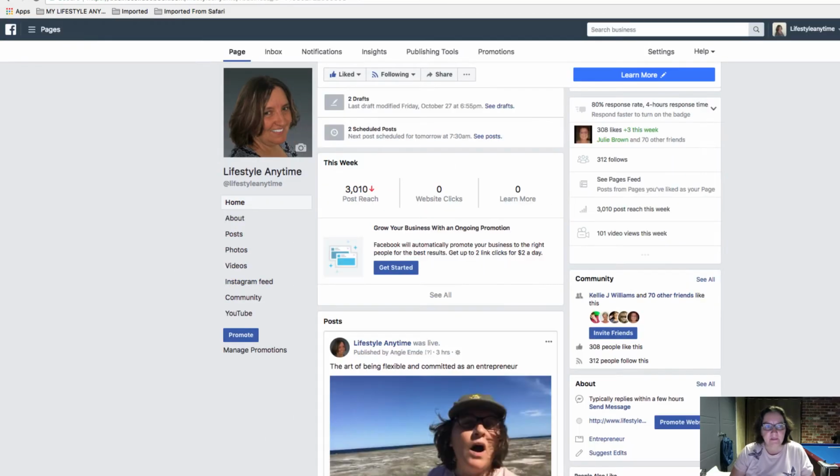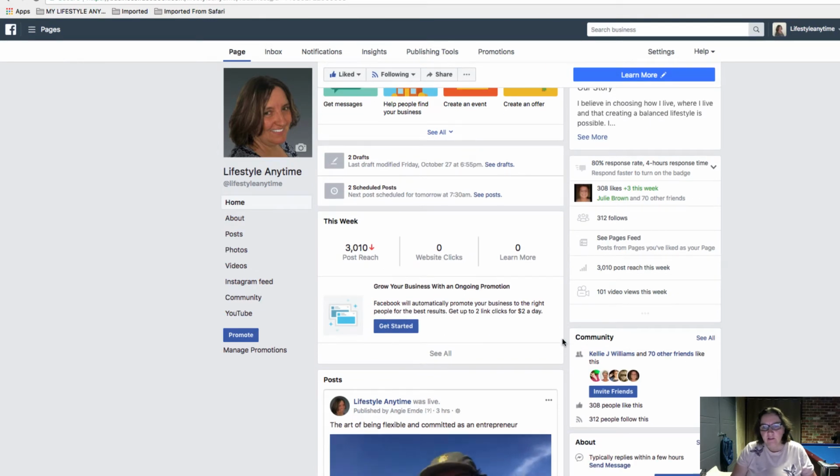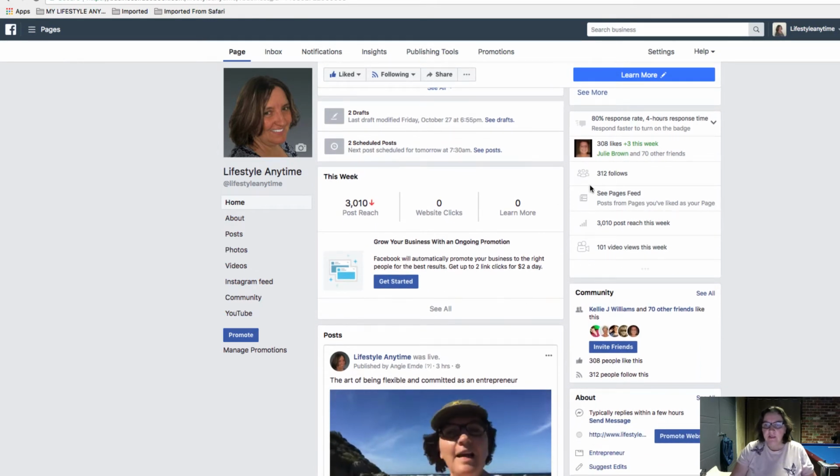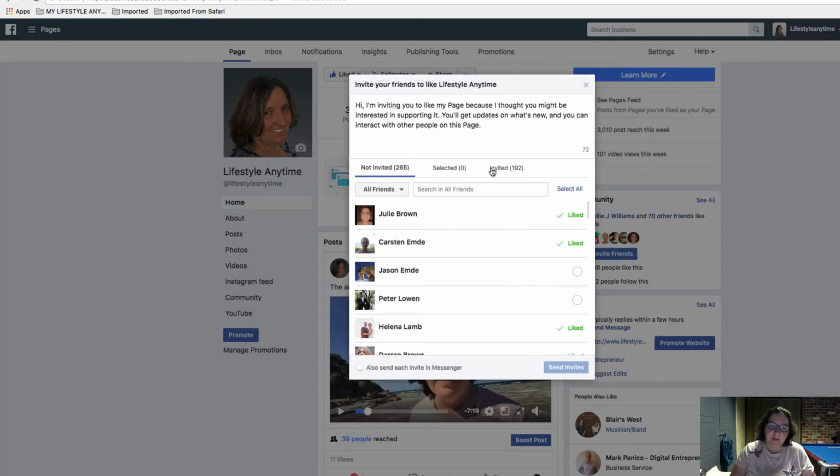If you have a business page, so when you are actually on your business page, if you go over to the right hand side and scroll down, you will actually see that there is an invite friends button. Click the invite friends button and you'll have the option of inviting friends personally through here. These are friends that you have already in your personal profile.